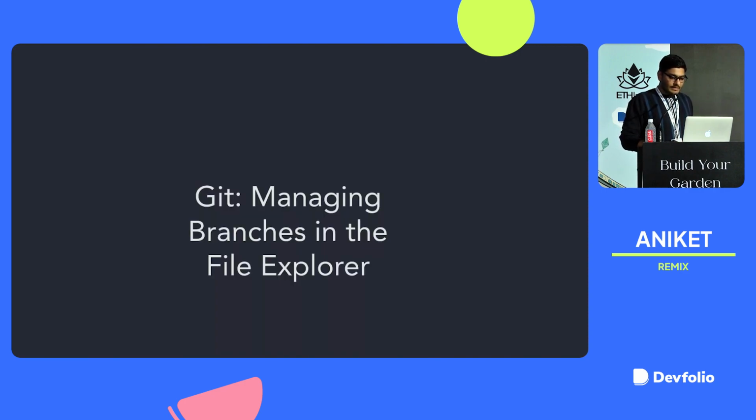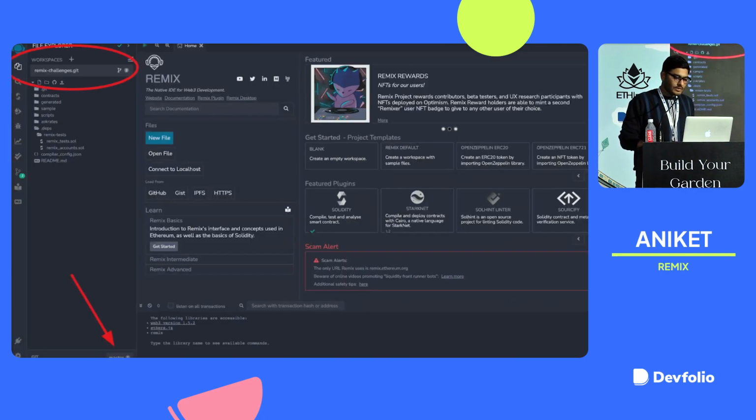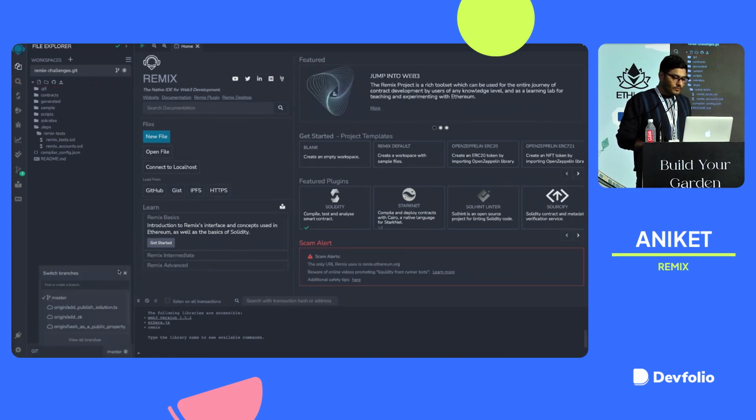Coming to branches: when you are working with Git, you are definitely working with lots of branches. So that is also provided within Remix. You will see this Git branch section at the bottom of the File Explorer plugin in Remix. Once you click on it, it will show all of the branches which are there on your Git repository. So you can quickly switch between them.